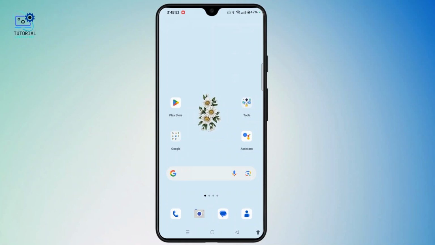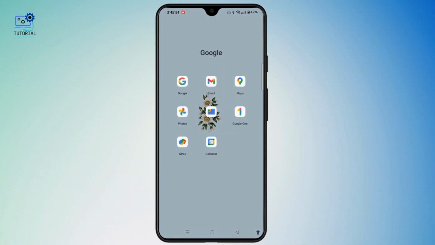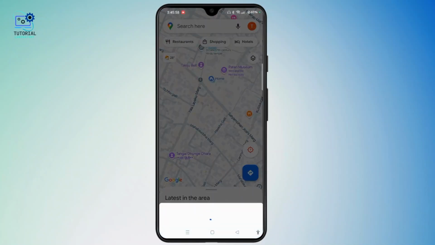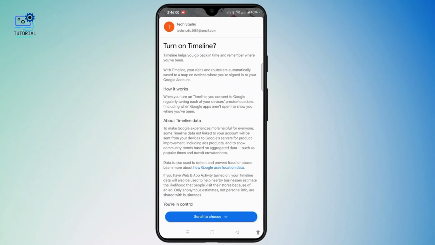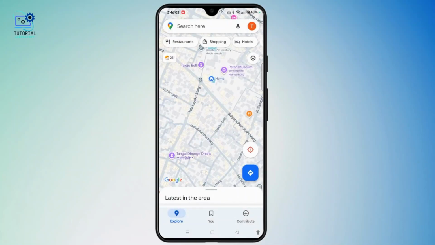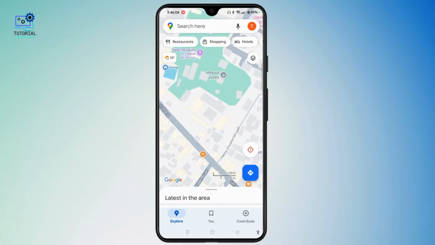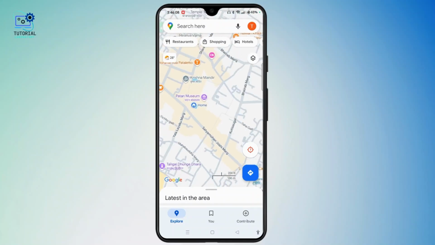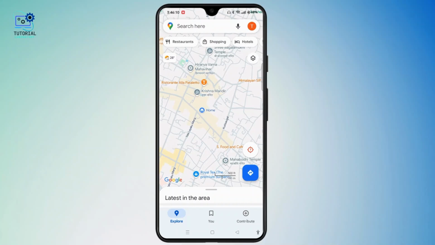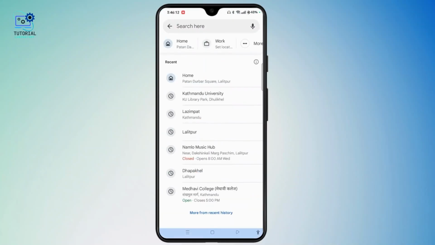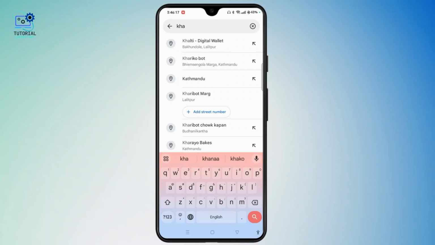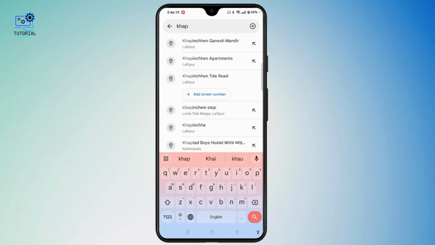Firstly, launch your Google Maps application on your device. Make sure to sign into your particular account. Once you have done, you can easily enlarge a particular area where you want to drop a pin. Or if you don't know the exact location, you can tap the search icon at the top of the screen. And here you can easily type in the place where you want to drop the pin.